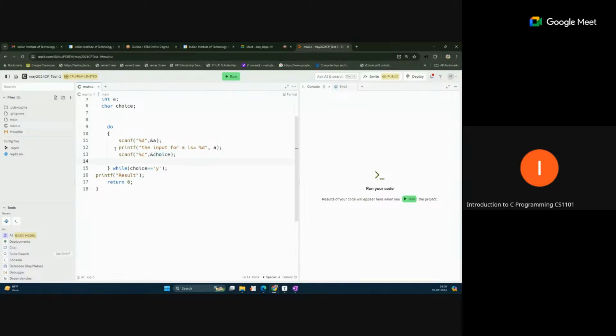After performing this do operation, we are checking if this choice value is equal to y. Then we will repeat the do again, read one data, print it, and again read one value for choice. So if this choice is equal to y, then we will repeat this process. If this choice is not equal to y and it is any other character, then this while loop will break, we will enter the next instruction, and this message will be printed.